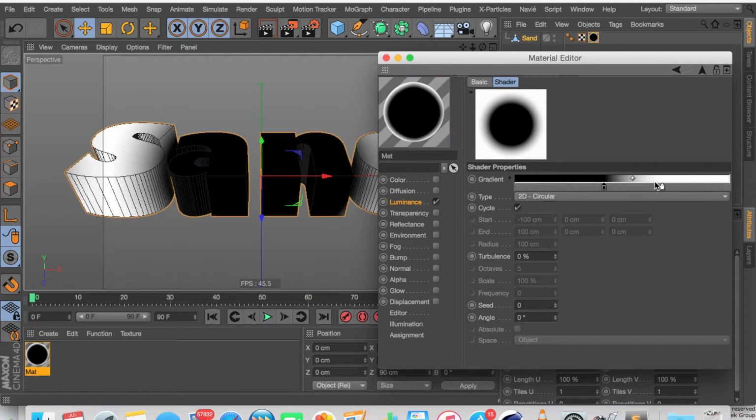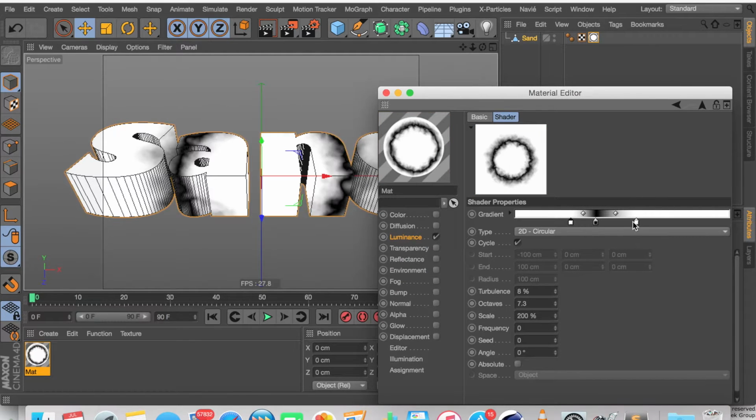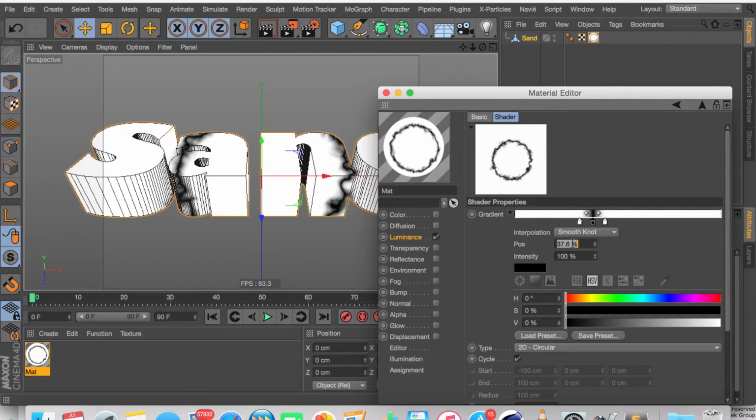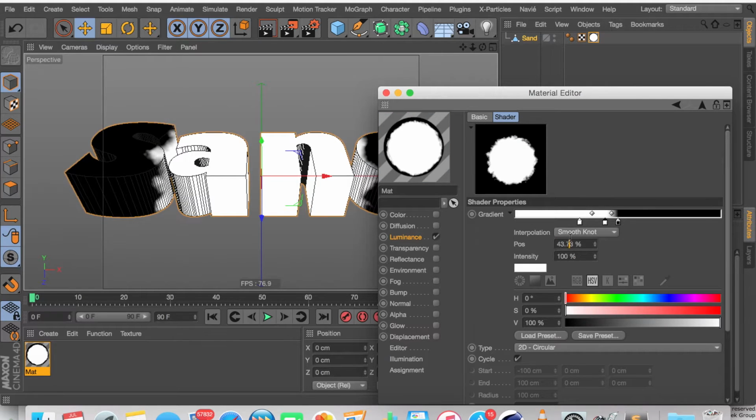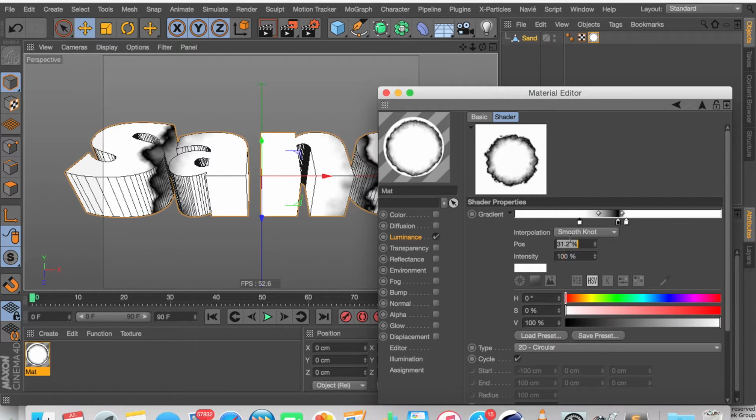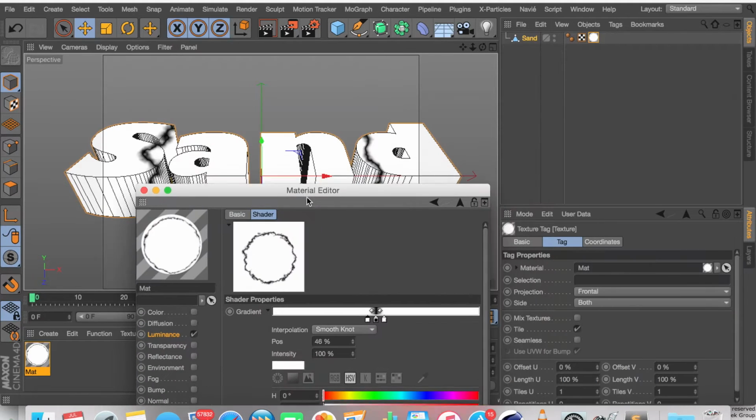Make the knots nearby each other. Add turbulence. Increase the size, and increase the octaves. Duplicate the white one. Make them closer. Make the black one 50 position and this one 54. And the last one, 46. Okay, that's for now.